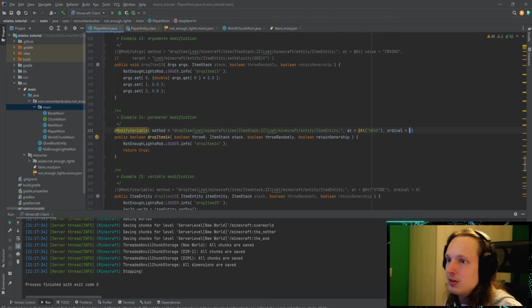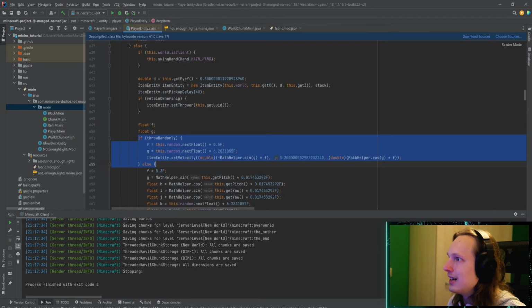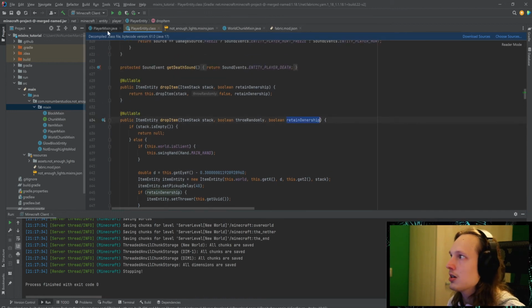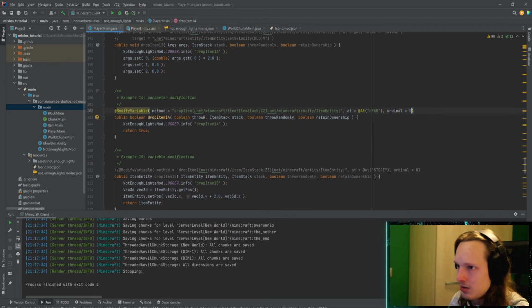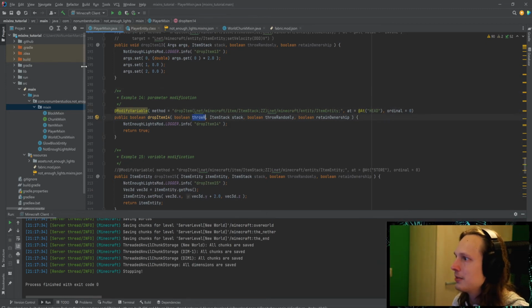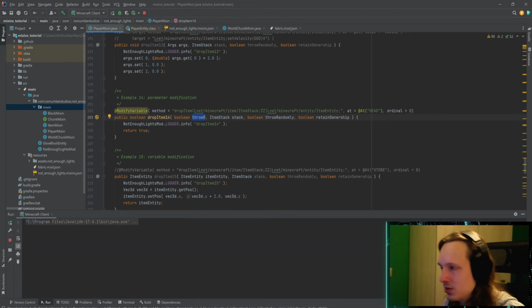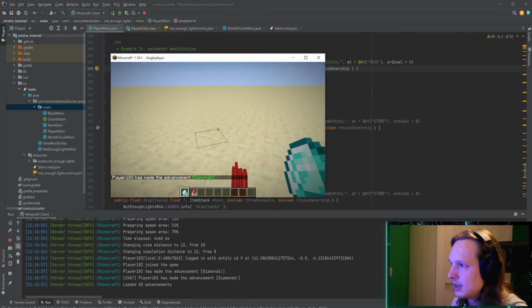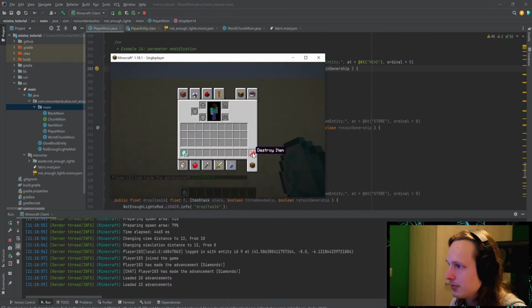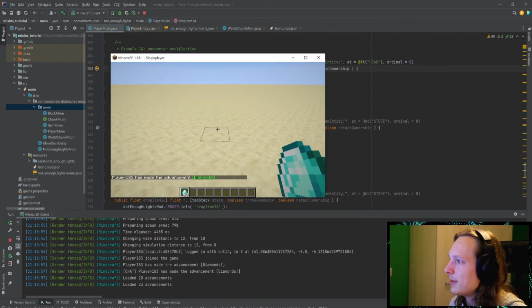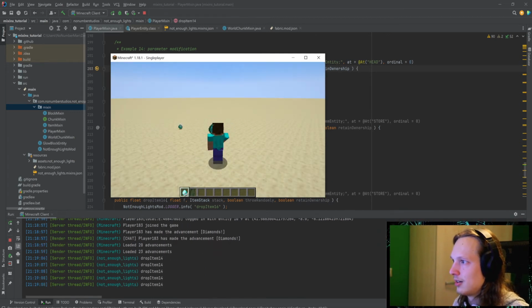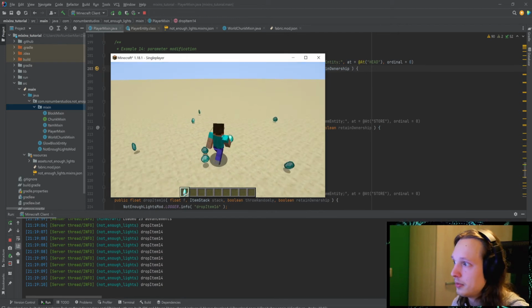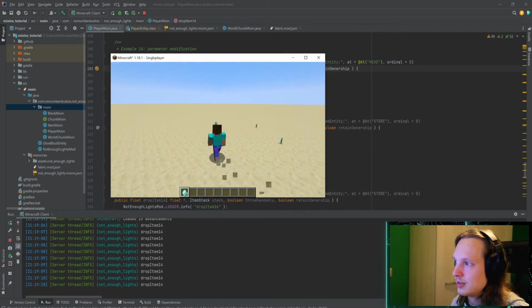It does mean that I can use ordinal. If I use ordinal 1, it will take in the second boolean, which is the retain ownership. So now retain ownership is always true. If I put it to ordinal 0, the throw randomly is always true. So we can test this. But you'll see that this works as expected. So there we go. We have some more beefs here. Don't really know why. And then we can throw our item, and you'll see that we just throw it in a random direction, because we throw it randomly now. Pretty nice. That is pretty cool.